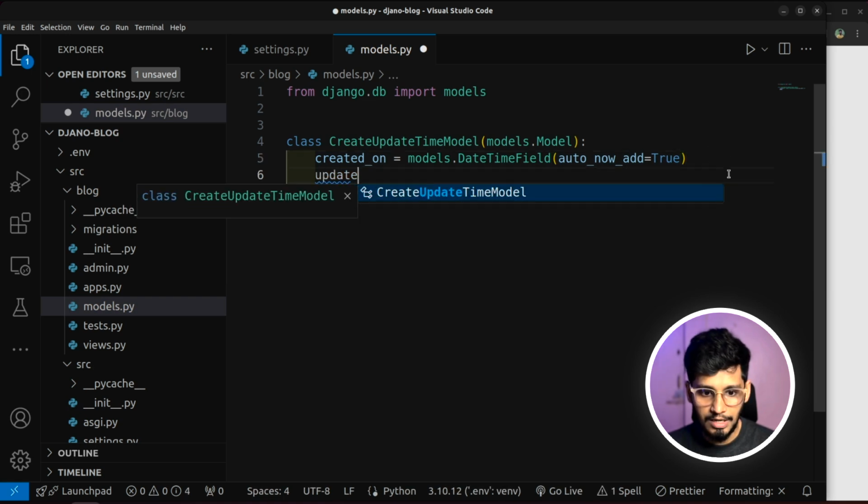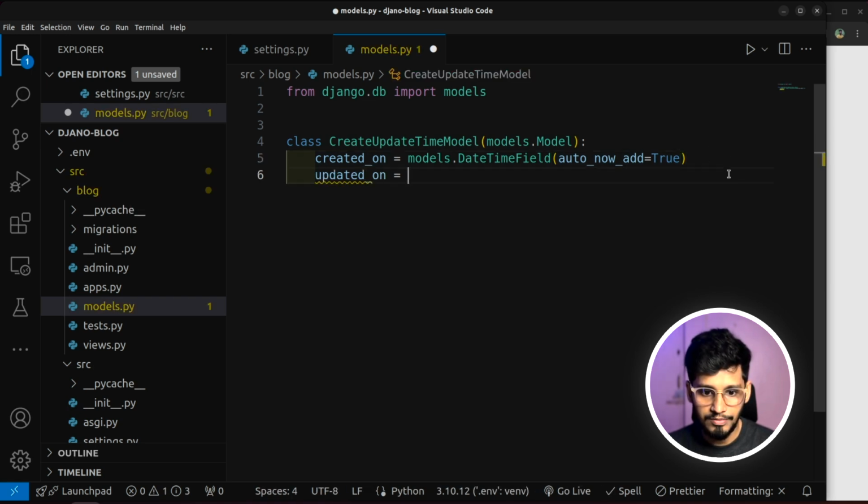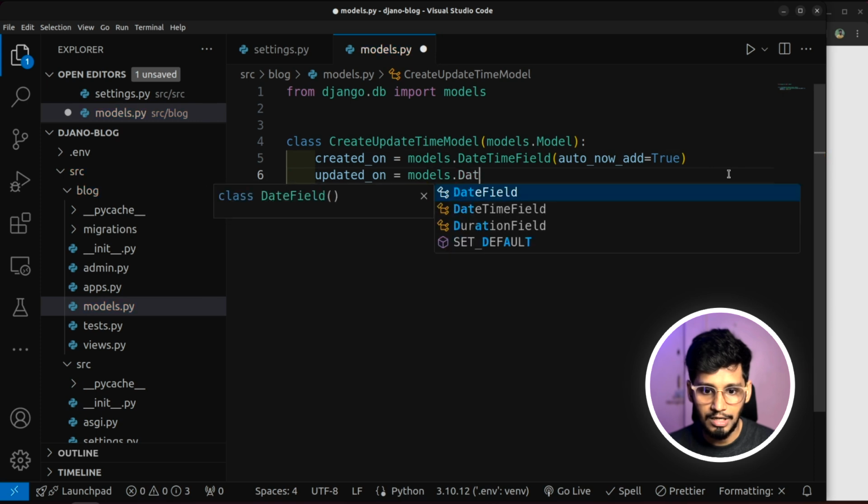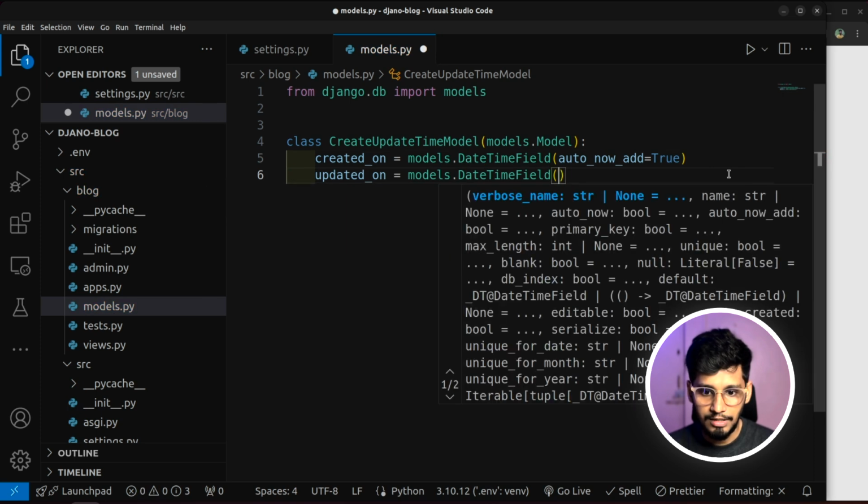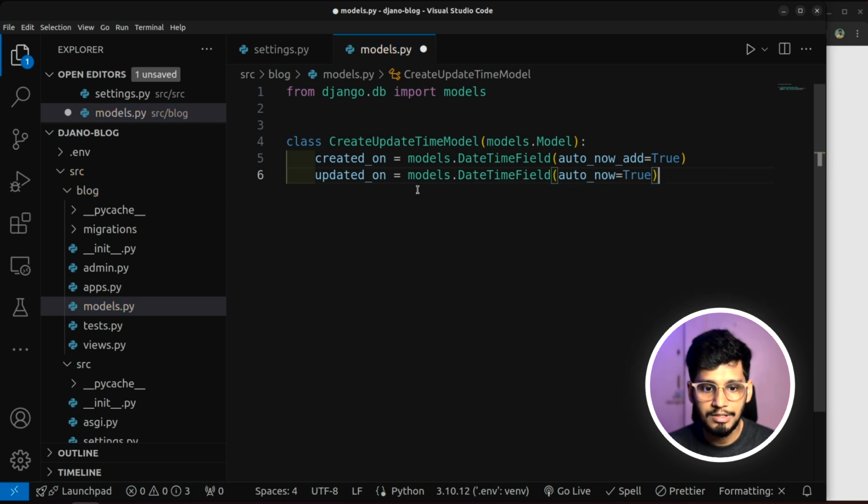Then we'll create another one, updated_on. This will take in models.DateTimeField, and over here we'll say auto_now as True. This will store the latest date and time of when that particular record was updated.